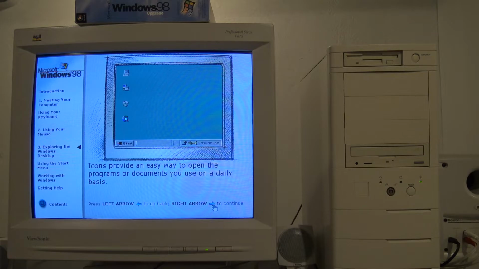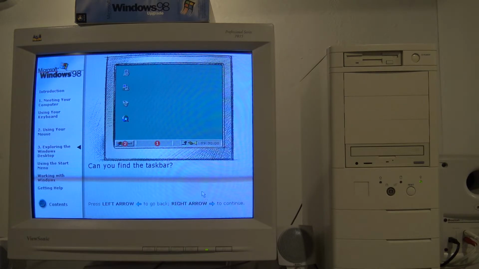Ready to show what you've learned about your Windows desktop? Press the appropriate number in response to the questions. Can you find the taskbar?